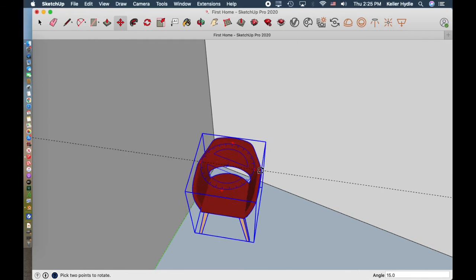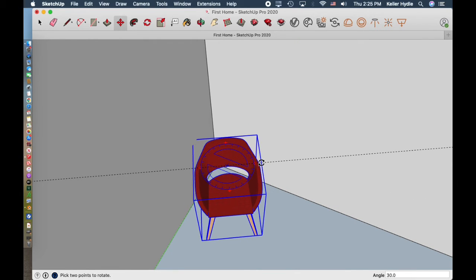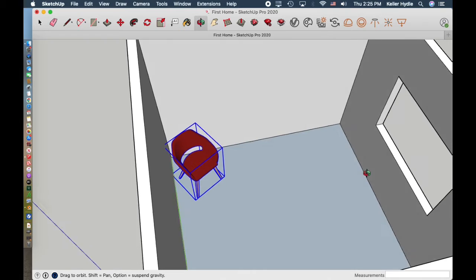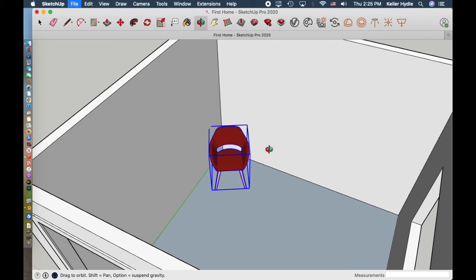So let's rotate a little. Let's do 30 degrees. How about that? Yeah, that looks good. So now we've got a little chair in our corner, right? Looks good. Command S. And now we have a saved file. So we've got a chair now. Let's put in a coffee table.